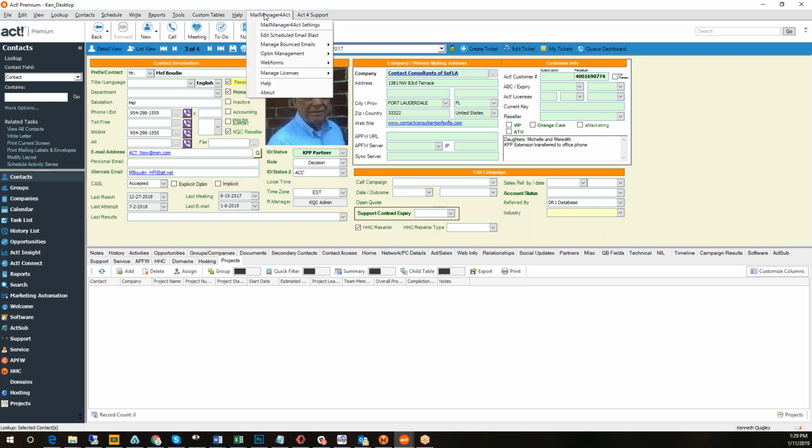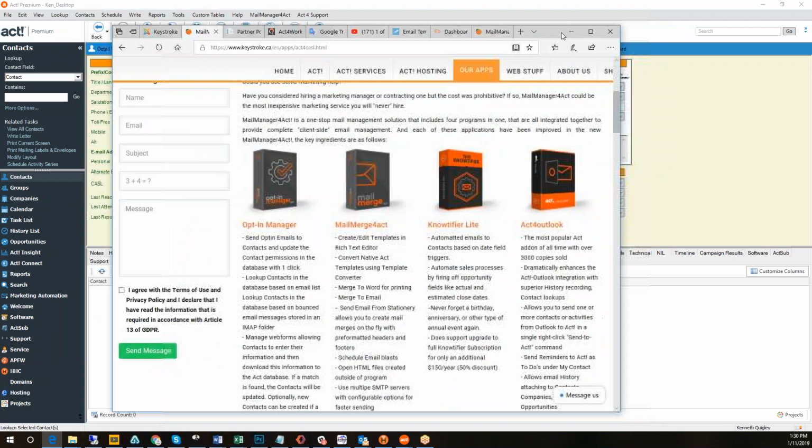So, additionally, let's go through another feature that very few people know about, which is the web form feature. And we actually put it in. I'm going to bring this page back here.